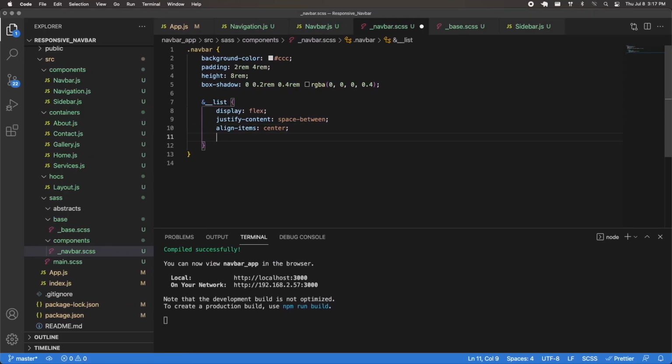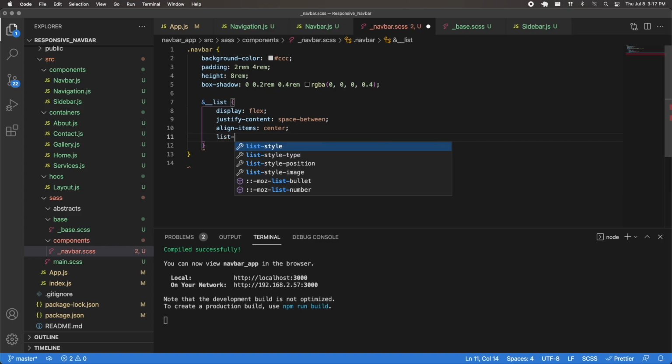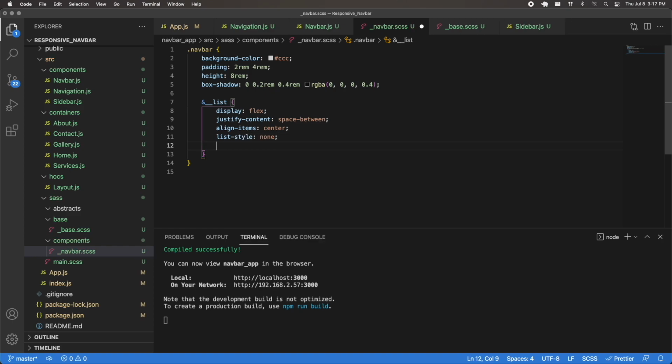And then I don't want to have that bullet point, so I'm going to do list style as none. And then I'm going to have a height of 100%. And then I'm going to have the padding, which is going to be 0 on the top and bottom, and then 4 rem or 40 pixels on the left and the right. So let's take a look at this. So now we have it organized like so.